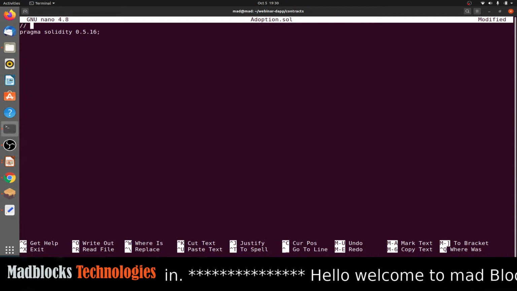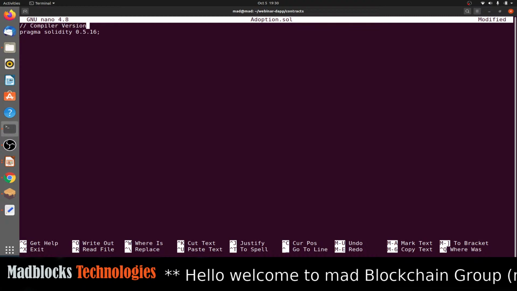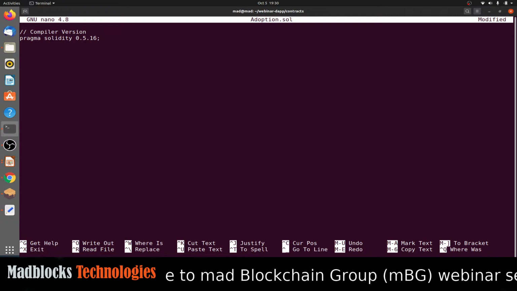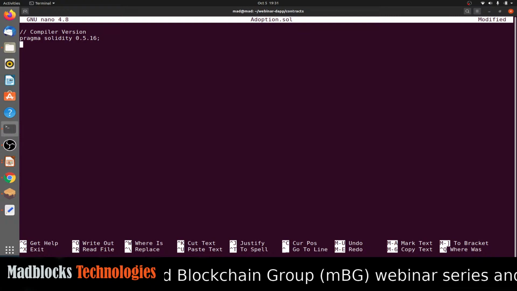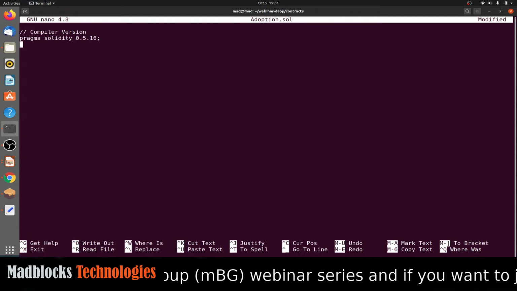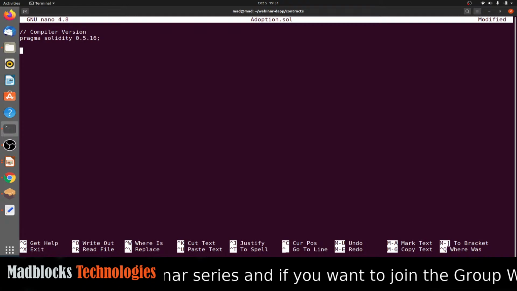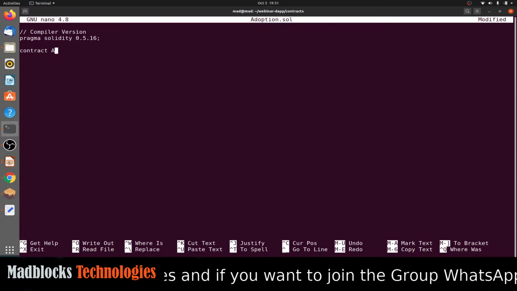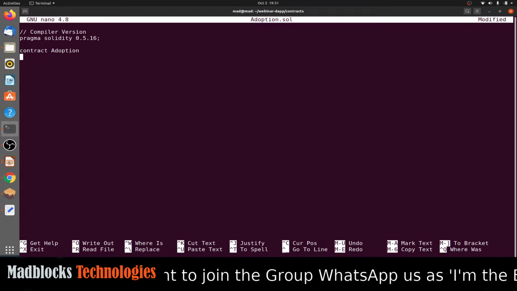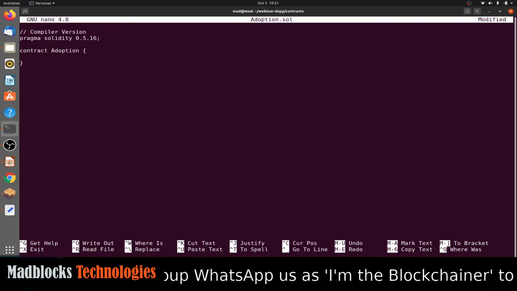Okay, mention the compiler version here. So you have to change the compiler version if you update your Truffle and get another version, then you have to write that version here. So as of now, for me it is showing 0.5.16, so that is why I have written 0.5.16 here. Now we have to create a contract. If you want to create a contract: contract Adoption. So this is the contract name, and flower bracket open and flower bracket close. So we have created a contract.